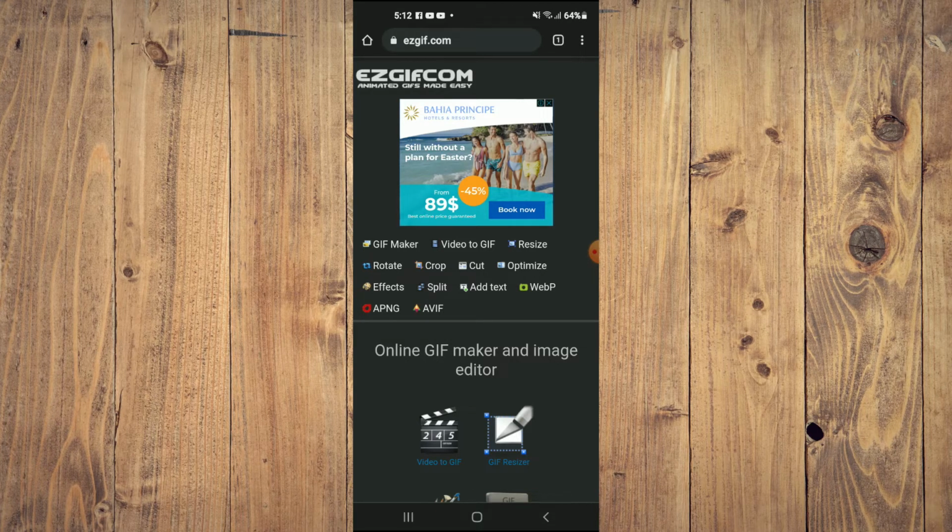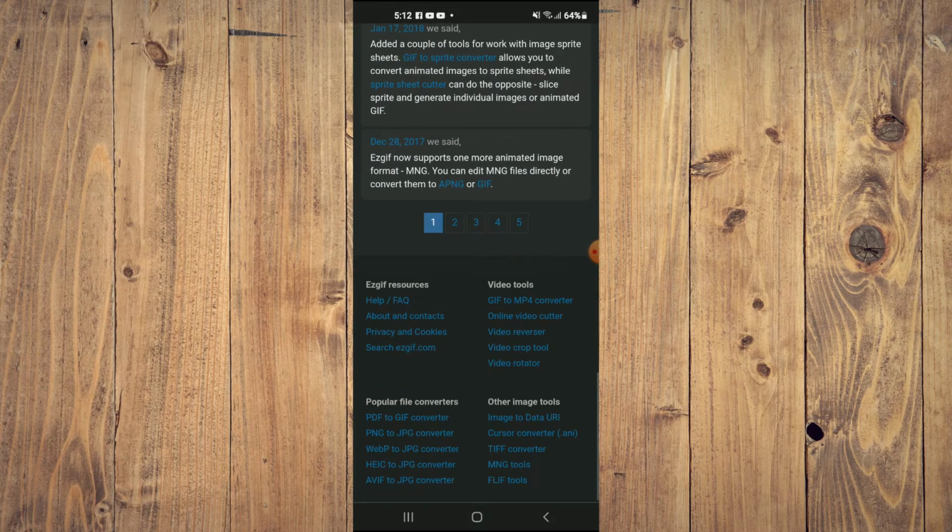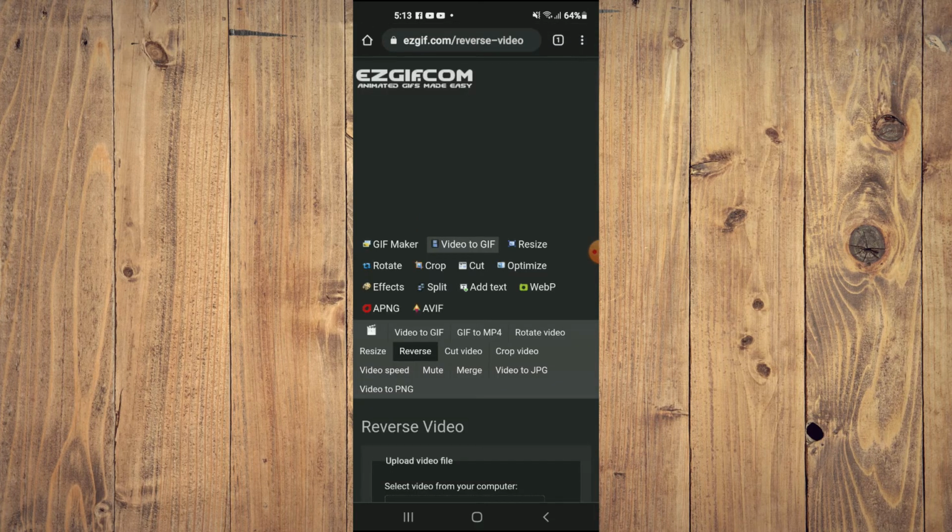Once in the browser, you'll type in easygif.com. I'll be leaving a link to it in the description. Once you're on the website, you will simply scroll down until you see Video Reverser. Right below Video Tools, you'll simply tap on that.